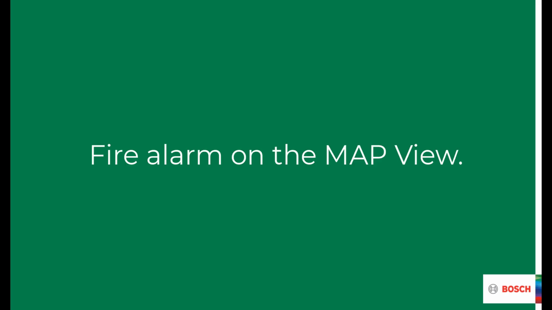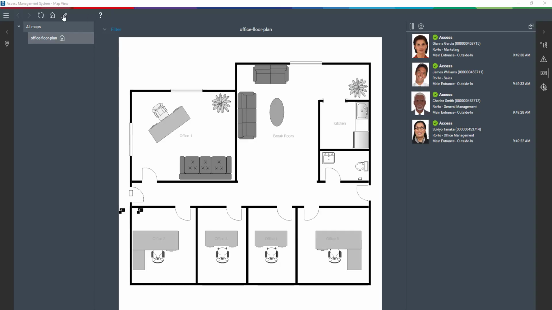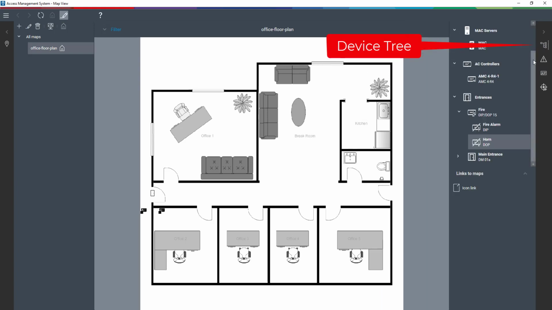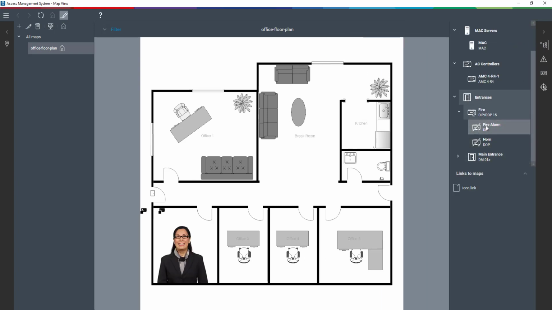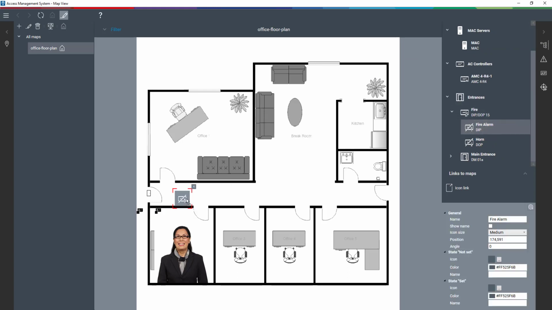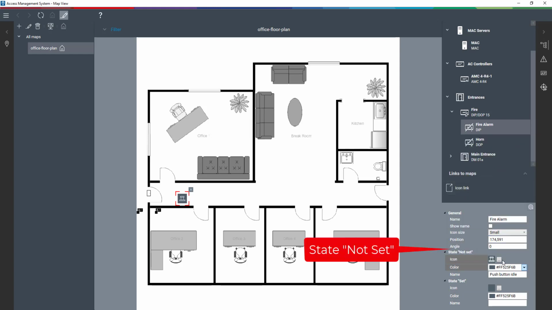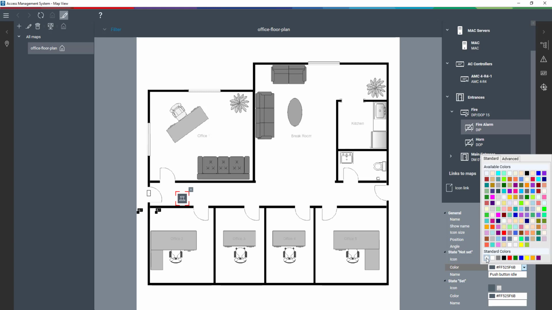In the next part we will configure and test how the fire alarm is reflected in the map view. In the map view we will switch the office map in the edit mode so we can add additional objects. The fire alarm is mounted close to the entrance on the outer door of Sukio's office. We select an icon that is somewhat representative. We have an icon for not set, push button idle, and an icon for set, push button pressed.